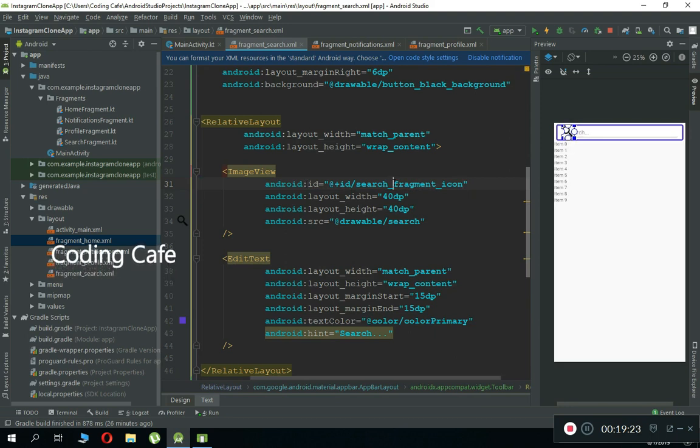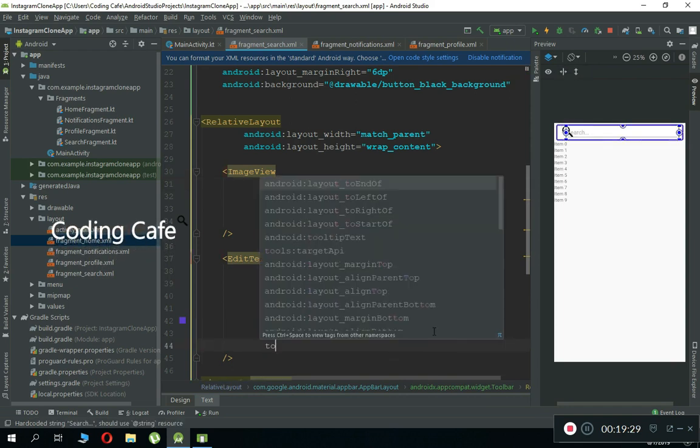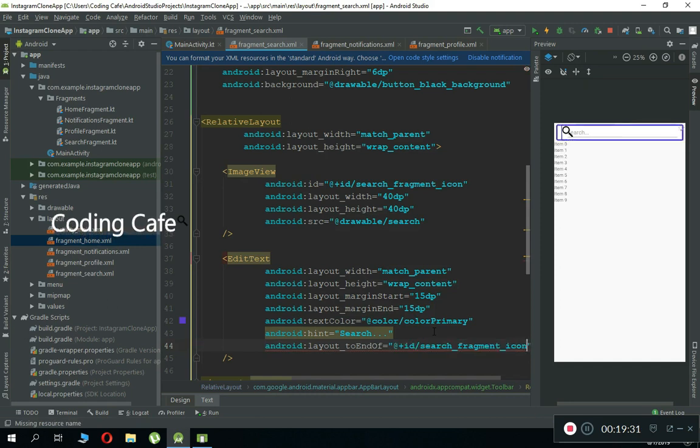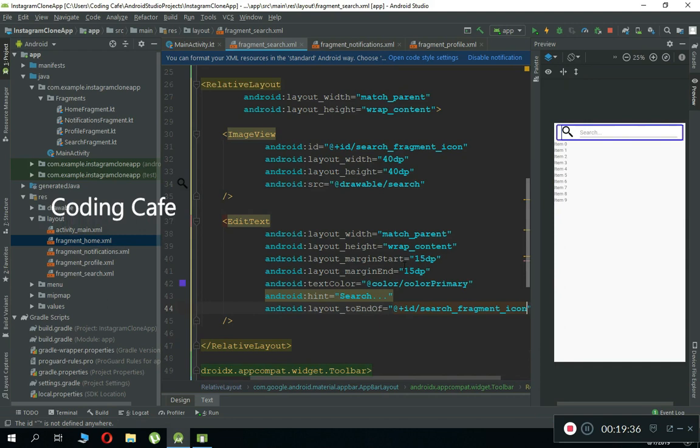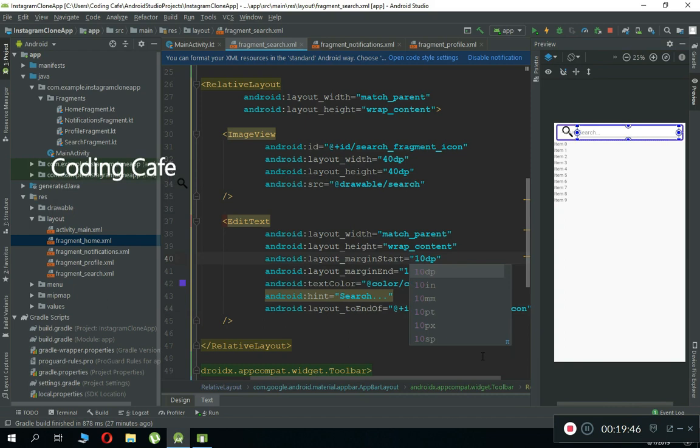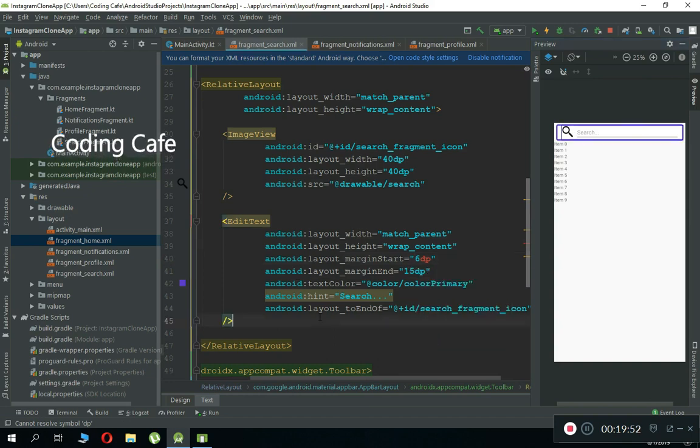What we're going to do is copy it, and here we can say layout toEndOf id and paste it. Here you can see it moves a little, and the design now looks okay. If you want, you can decrease this margin from start a little; 6 will be good. Here you can see it. So yeah, this is all about our design for the search fragment.